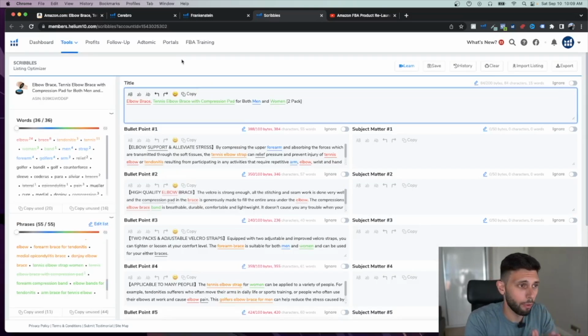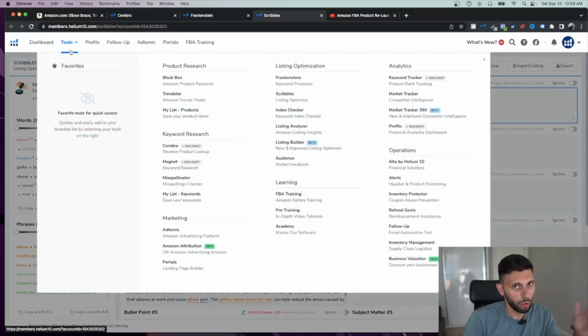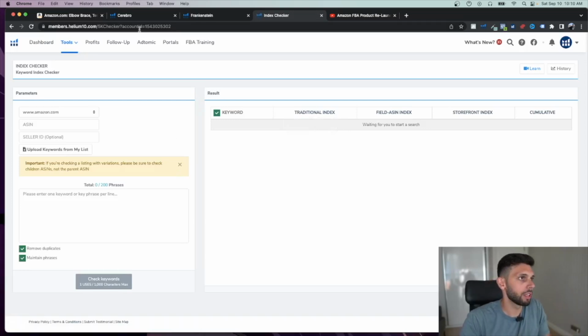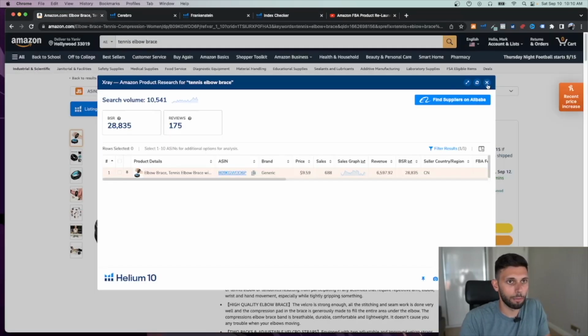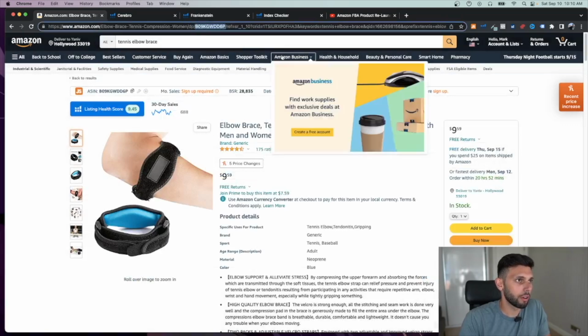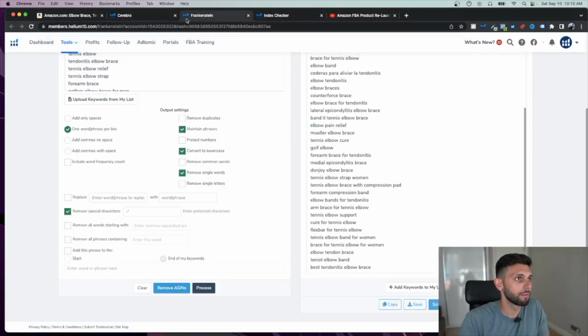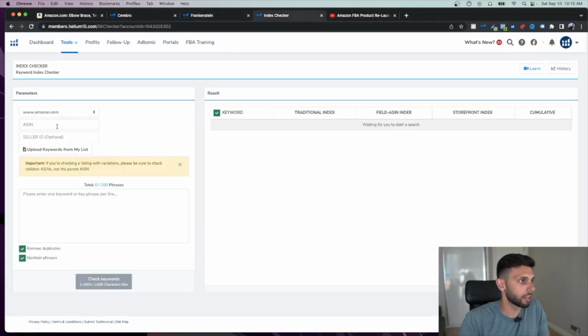Another really, really important tool that a lot of people don't talk about, and one of my favorite ones also, is the index checker. And what this does is, I'm going to show you an example here. So let's go back to our product. Let's assume that this is our product. We're going to grab the ASIN, go into our index checker, put in the ASIN in there, and then we need all the keywords.